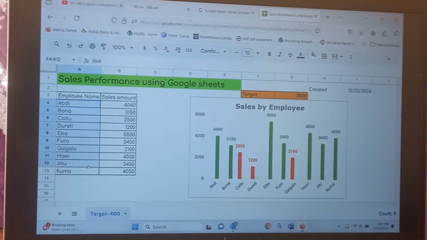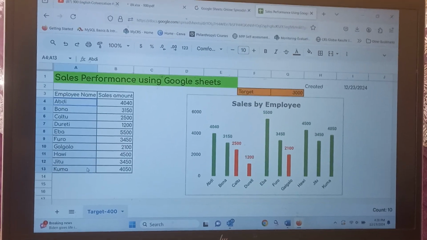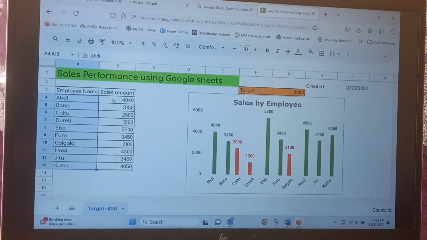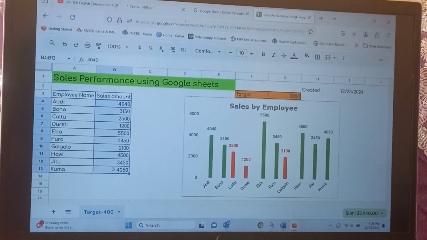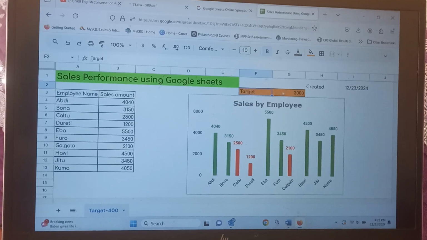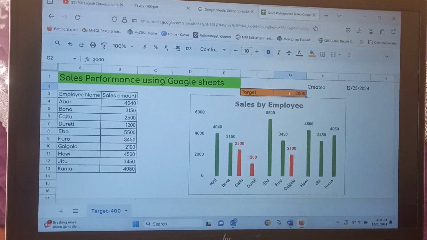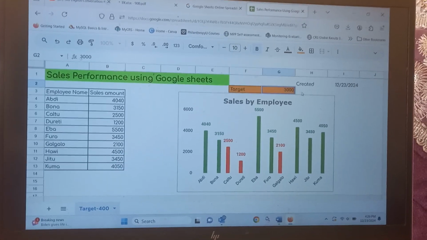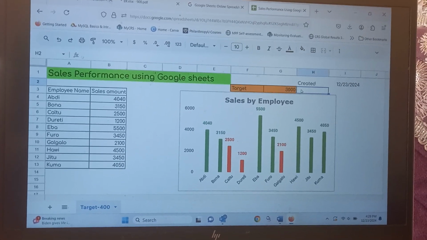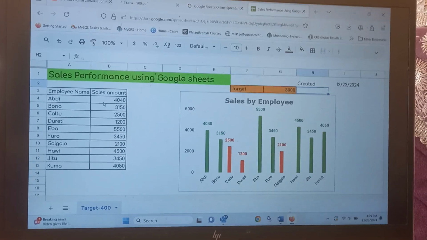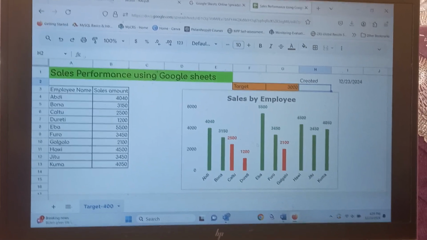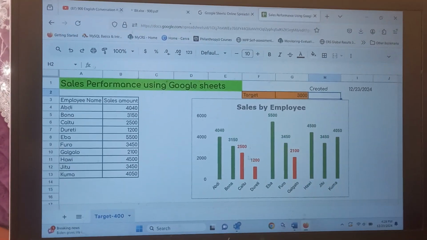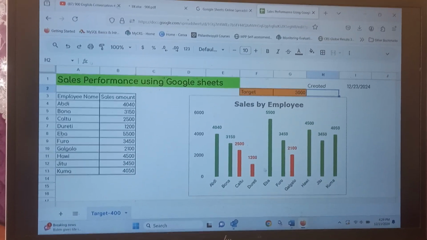So for this particular case, we have used 10 employees and sales value here. Then we set target here. For example, here we have a 3,000 sales target, which will be expected from each employee. Then here we'll get this very dynamic chart that shows employee performance.